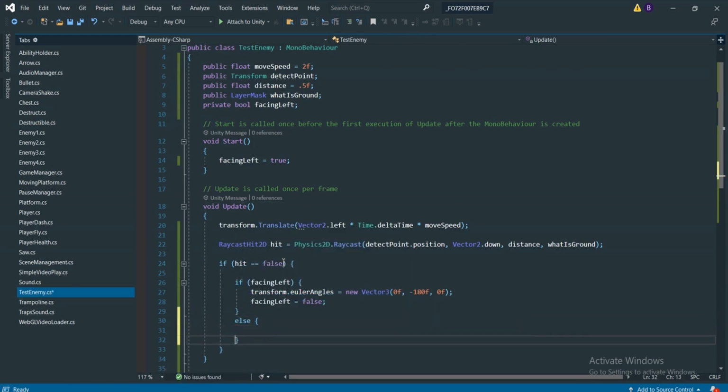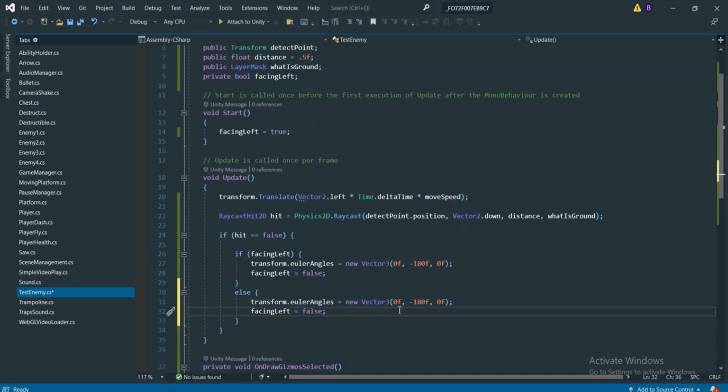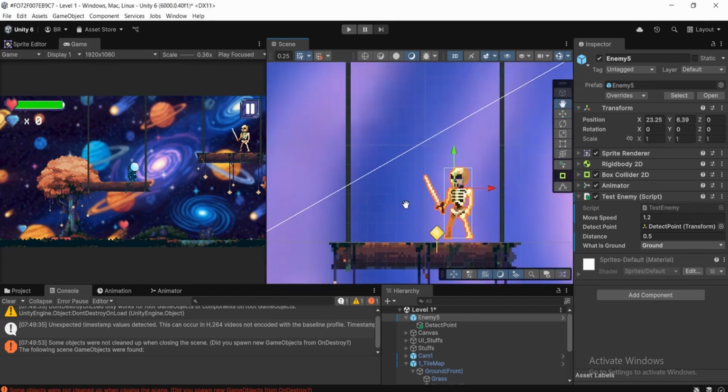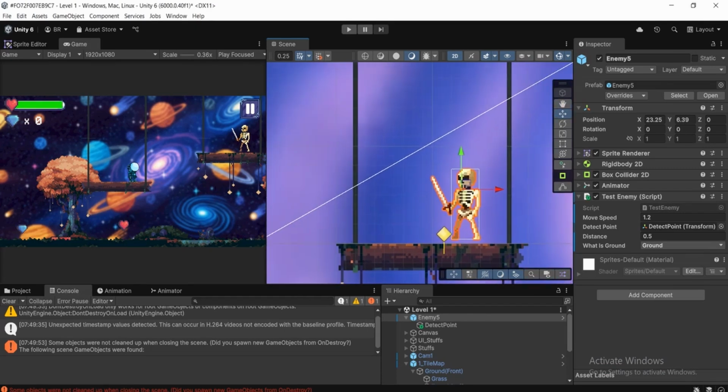our enemy is facing to the right direction. So we're gonna simply copy this line of code and paste it over here. Else, our enemy is looking to the right direction, then what we're gonna do, we're gonna set the Euler angles in the y to 0. So if we set it to 0, this enemy is just gonna look to the left direction one more time.